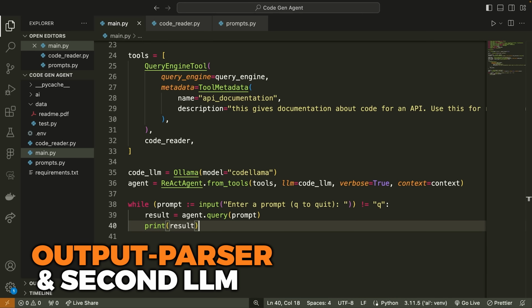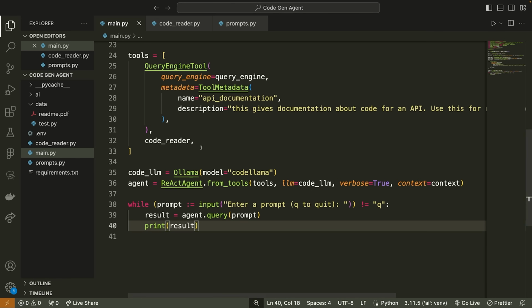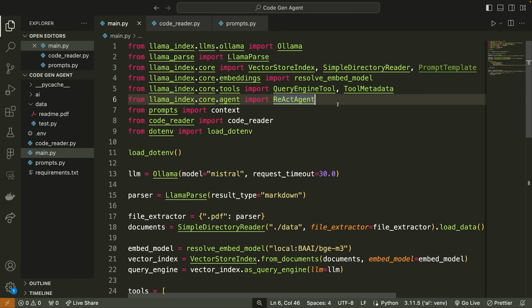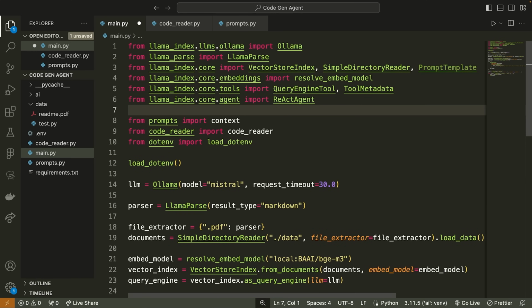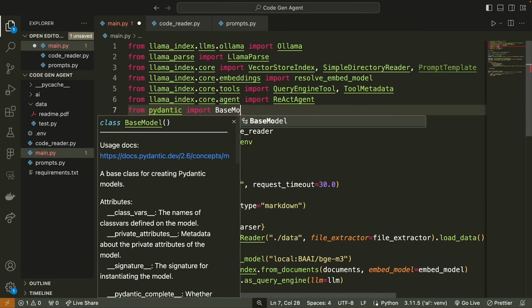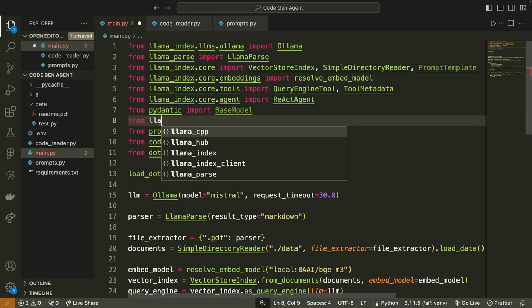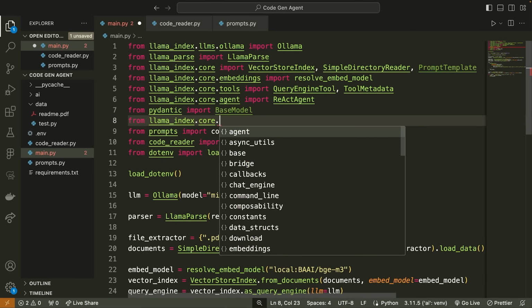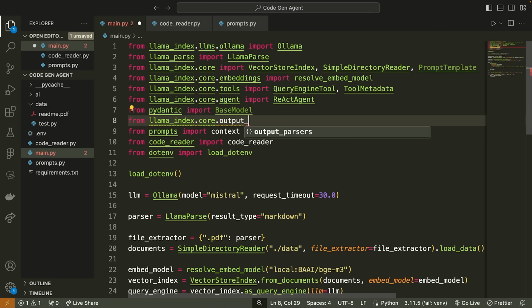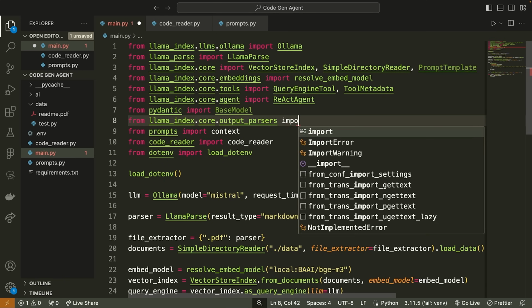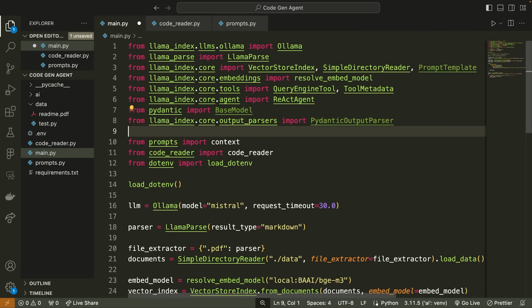This is where it gets a little bit more complicated, but I also think it's where it gets quite cool. We're going to go to the top of our program here, and start importing some things that can do some output parsing for us. So we're going to say from Pydantic, import the base model. We're then going to say from llama_index.core.output_parsers, and I believe this is underscore parsers, we are going to import the Pydantic output parser. We're then going to say from llama_index.core.query_pipeline, import the query pipeline, which allows us to combine multiple steps in one.